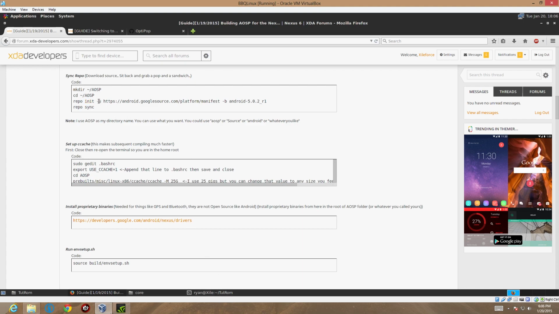I actually don't remember what that stands for, but I'm assuming it's important, so put that there. This tells it where the repo it's looking for is. Then B tells it which branch, and as of right now, the latest is Android 5.0.2 R1. Depending on where you are, the steps are very similar if you want to do CyanogenMod. So you have to figure out which branch.